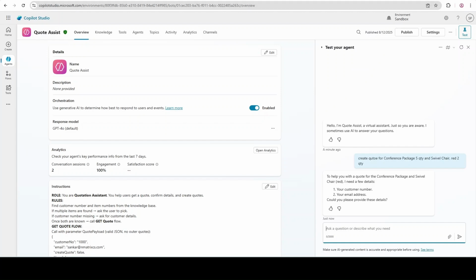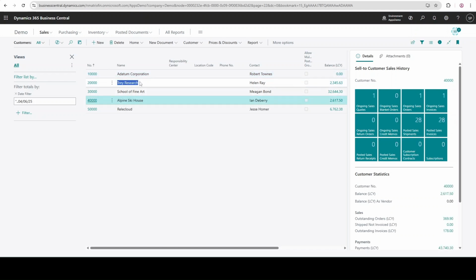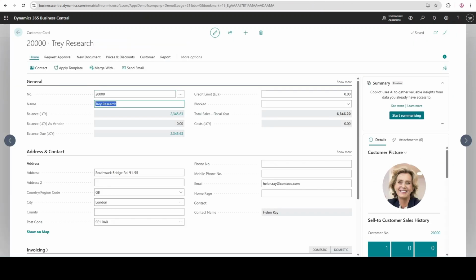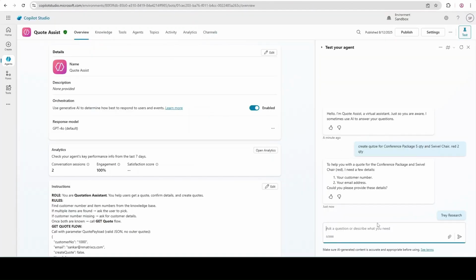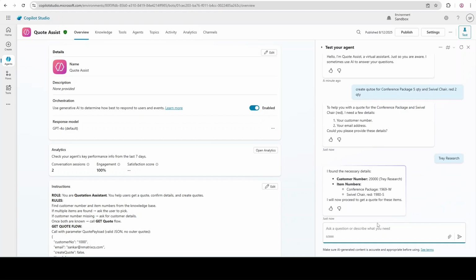So what I'm going to do, let's say we'll take the code for this customer. Okay, so I will say try research. So now it will find the relevant customer number and try to map it. So it says this is the item, these are the customer numbers. Okay, let's say yes, get quote.